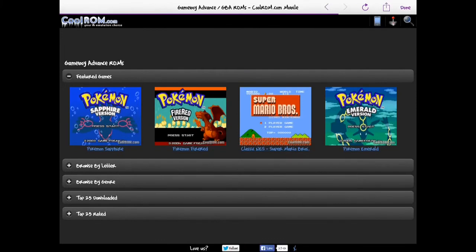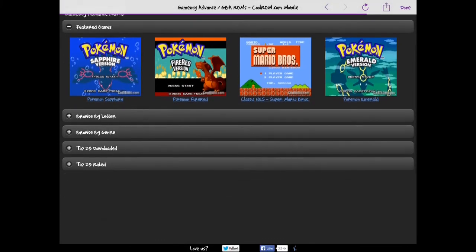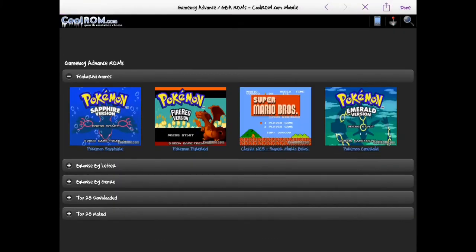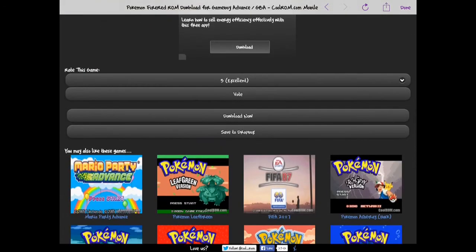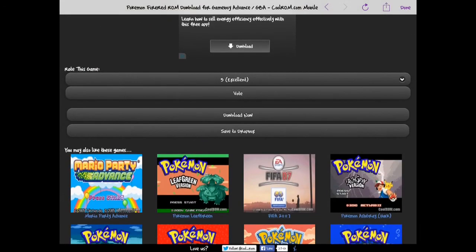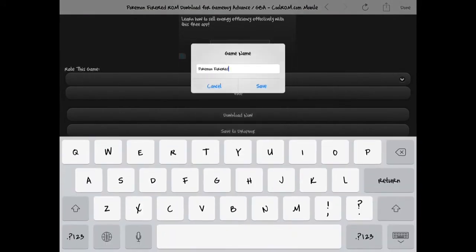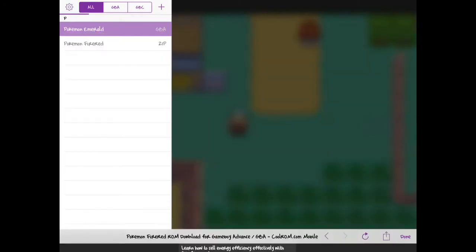coolrom.com. You simply click on what you want. I'll get Pokemon Fire Red. Scroll down, click Download Now. Download. Save. Then it shall download and it's ready to play.